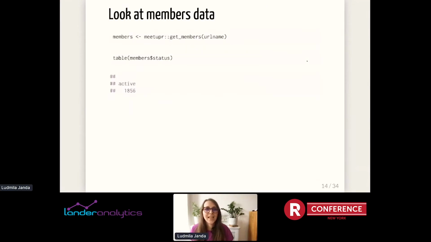All right, so then I wanted to look at our members data. So one thing I want to point out here is that when you join Meetup, you get a persistent ID that stays with you through each Meetup event that you attend. And we can pull data on our members. So first, I just wanted to see how many members we have that are active.